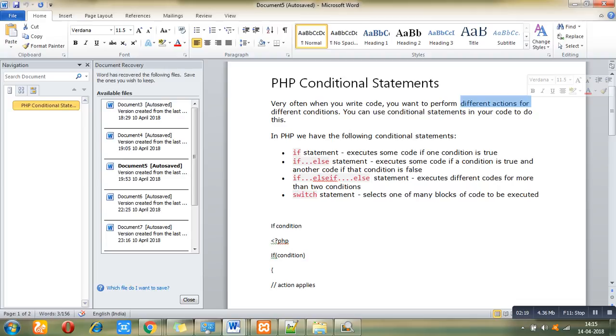I hope you understand. I am repeating this point again. You want to perform different actions for different conditions. When you see the red signal, you will stop. That is the action. Here the condition is the red signal. When you see the yellow signal, the action is that you are waiting.